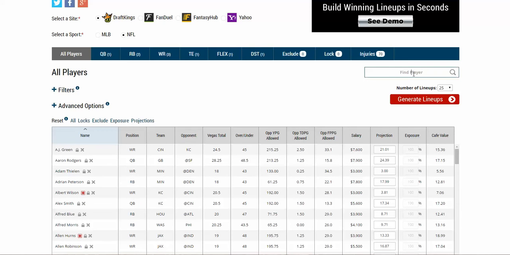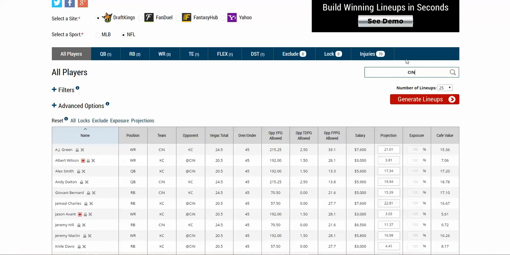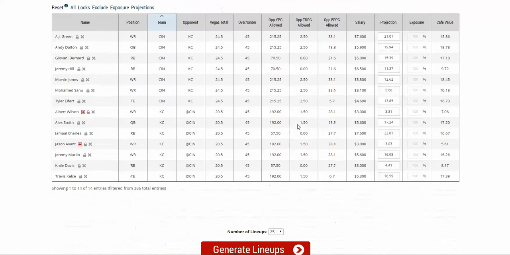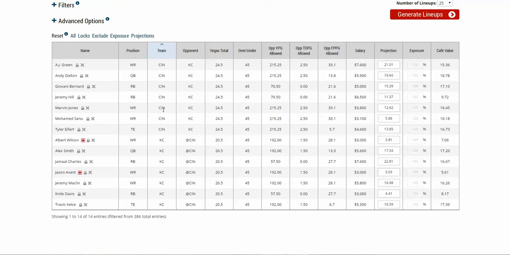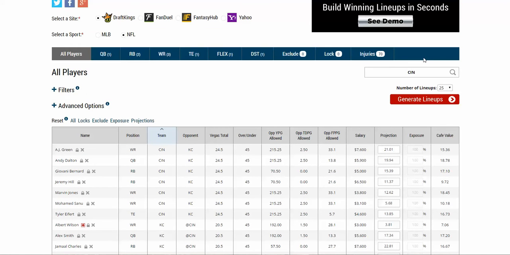To the right, we have a search bar, and you can search for a player by name or even a team key. So if you wanted all Cincinnati Bengals or people playing Cincinnati, you could search CIN, and anything with CIN in it will display. You can sort as well. Each column is sortable.